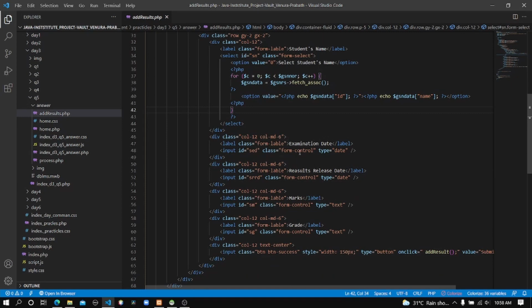And after that these are the common input fields to store the examination date, result release date, and marks and grade. And the important part is you can see in these two input fields, its type is equal to date, and the other two have the type as text.